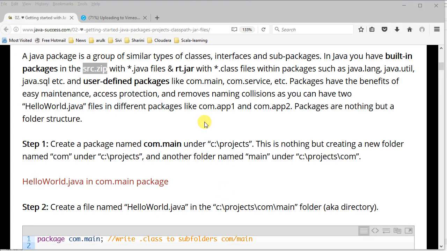So what are the benefits of these packages? Firstly, when you define packages, it's easier to maintain. You put all the related Java source files in one package. For example, everything related to a service will go into a com.service package. Everything related to a POJO, which is a plain old Java object, will go into a com.pojo package, and so on.